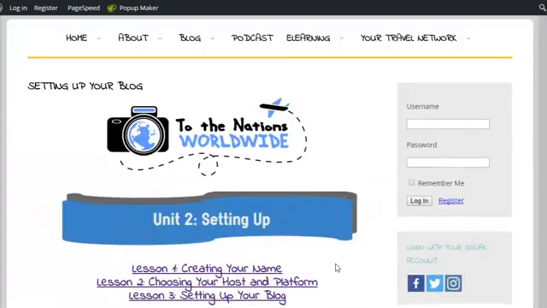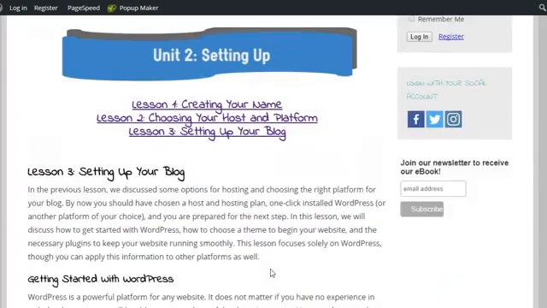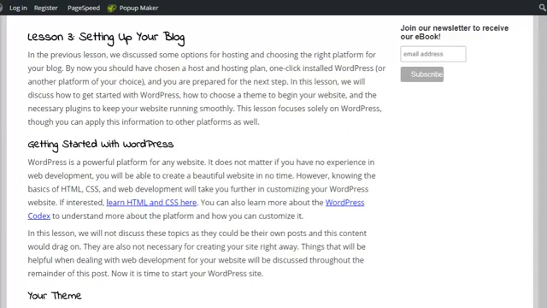We're on Unit 2, Setting Up, Lesson number 3, Setting Up Your Blog. Now, in the previous lesson, we were talking about choosing your host and choosing your platform. We talked about self-hosting your site and choosing a host like HostGator or Bluehost, where your site is going to live on a server. From there, we talked about creating or downloading a platform where you're going to create your content and where you're going to choose your theme. We talked about choosing WordPress as this CMS, this content management system. We were comfortable with WordPress, and that's why we went ahead and used WordPress today for tothenationsworldwide.com.